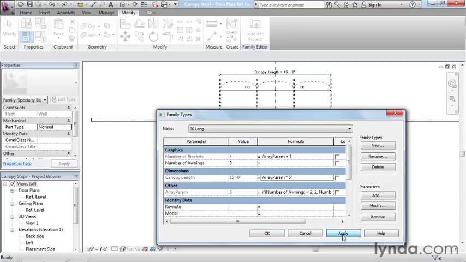So let's apply that, and let's try some other values. Here's 5, should be working. Let's go all the way down to 1 and apply it. And you'll notice that array param says, nope, can't go to 1, we got to go with 2, and the canopy will react accordingly and still show us a valid array of 2 awnings. We end up with 3 brackets.